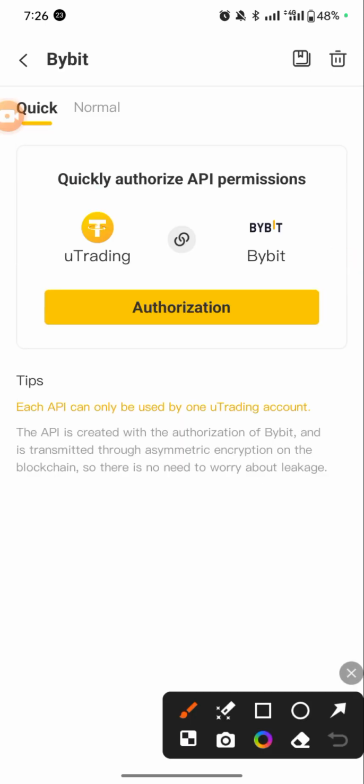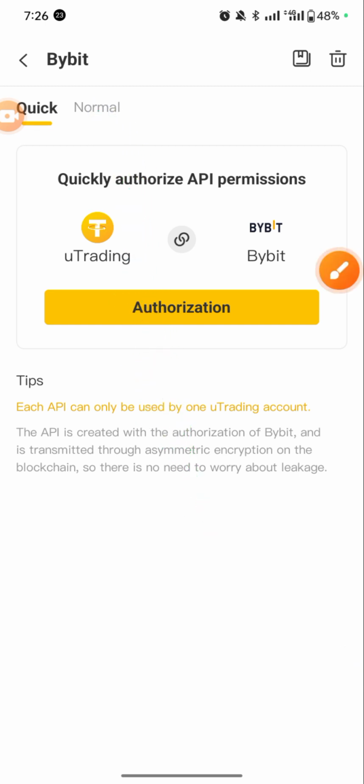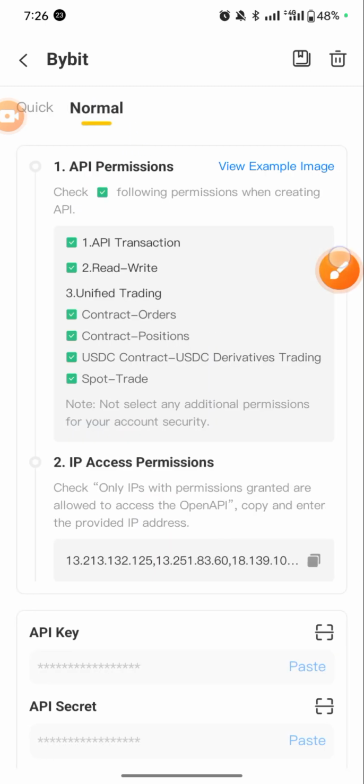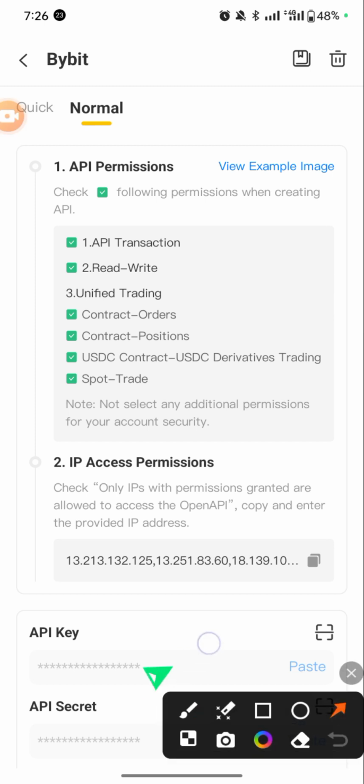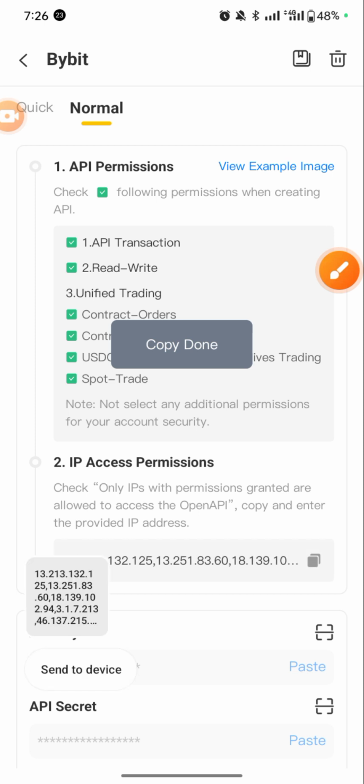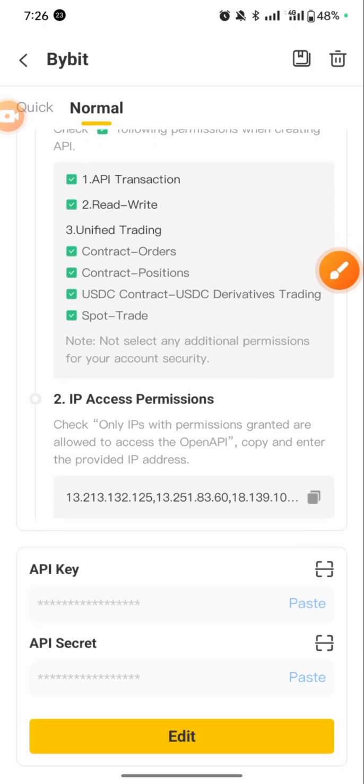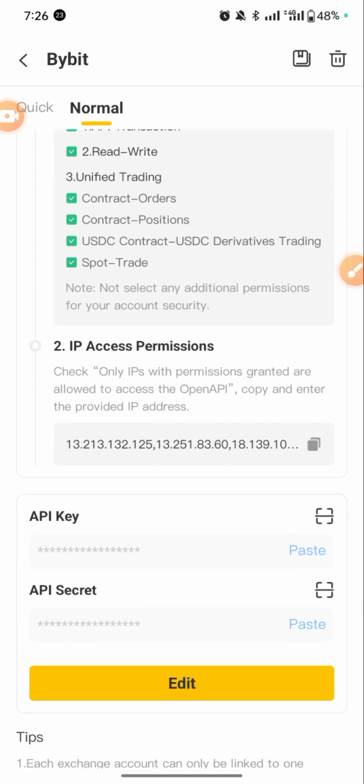The next thing you're going to click is normal. Don't click on quick. So you click on normal. Now you're going to copy this. Click on this to copy. Yes, I have copied the API access permission. So the next thing I will need to do now is to go to my Bybit.